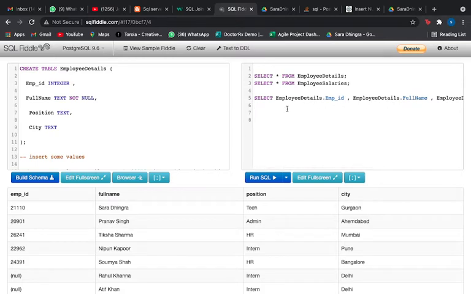Now I'll select from, I need to write the name of table 1. So employee details, right? Okay. Then I'm going to mention my join type. First we are doing an inner join. I can write inner join or I can write just join, that means the same thing. So I'll write inner join. Name of the second table, that is table 2, which is employee salaries.